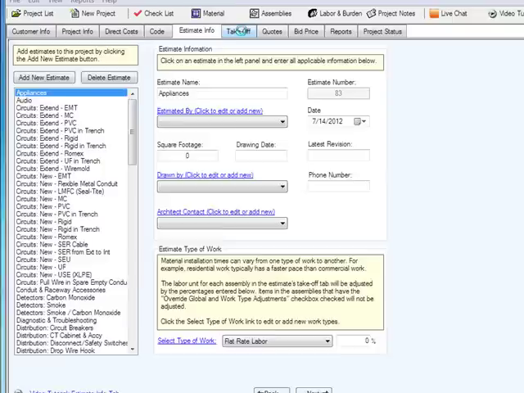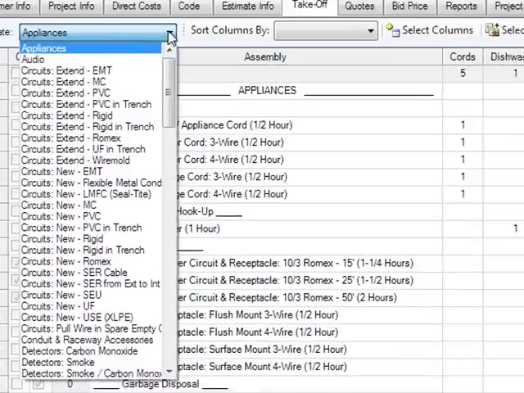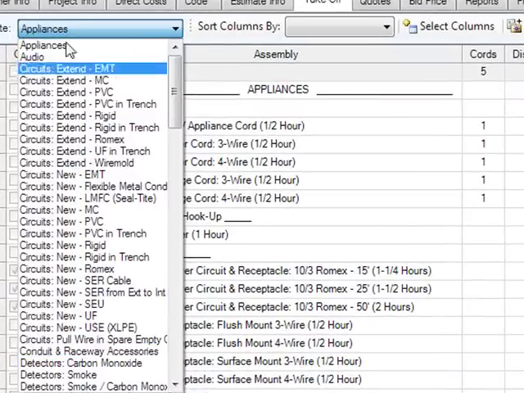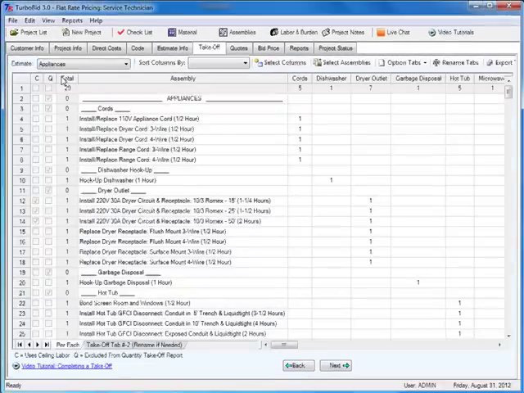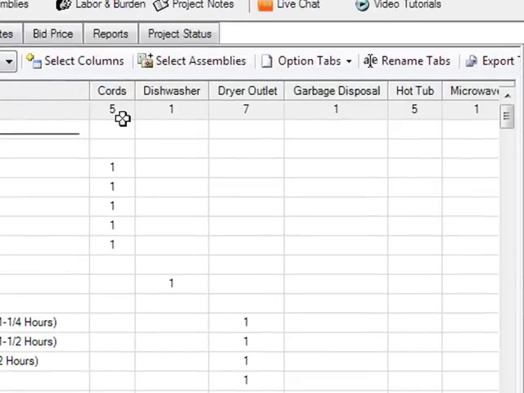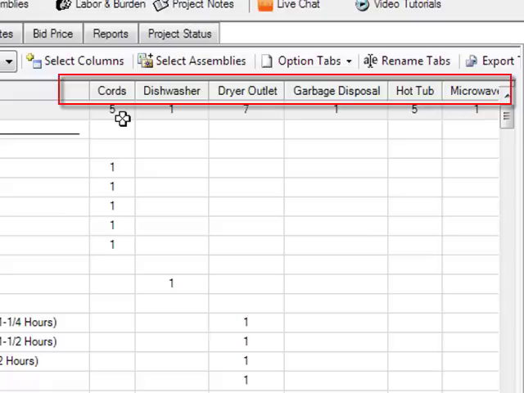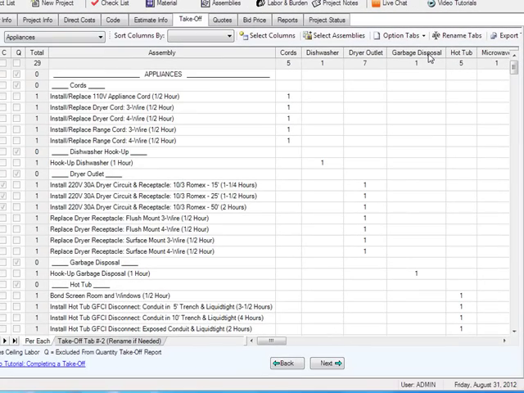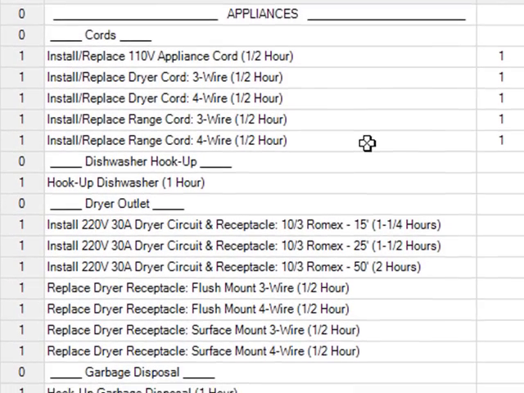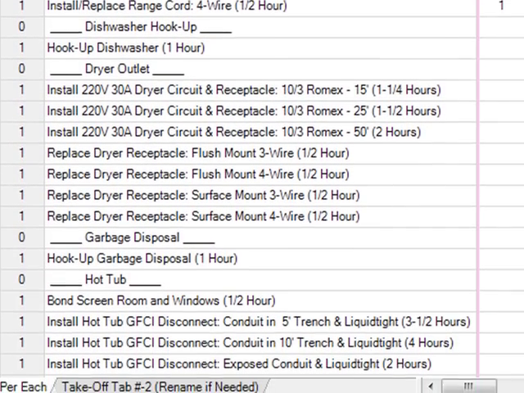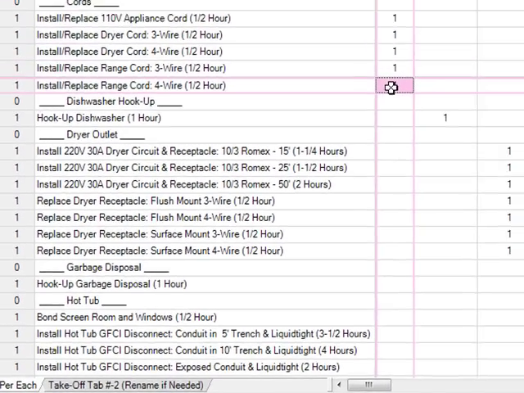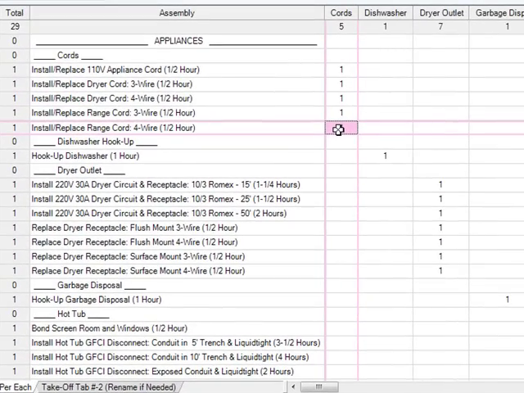So let's go to our takeoff. Now in your estimate drop-down, remember, you can toggle through your different estimates. So we'll stay on appliances. Then here you'll see for the column headings, I named the column headings for the different categories that are in my database. So we have cords, dishwasher, dryer outlet, garbage disposal. Those are the categories in the database. So those are my columns, because that's what's going to appear on your list as the headings. And then I just simply added in the assemblies that I wanted and put in a quantity of one for each of them. Now on your flat rate book, it's not going to show quantities, but here, in order for it to appear on those reports, you put in a quantity of one.